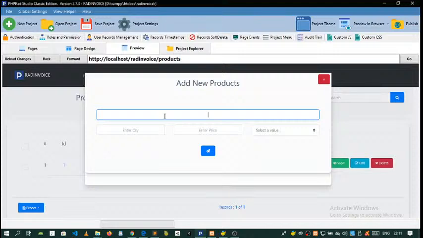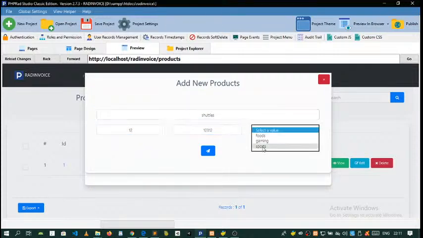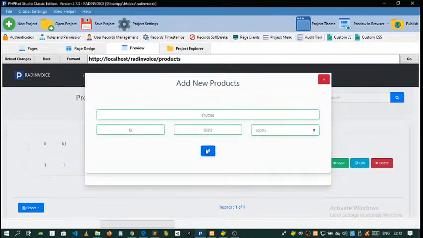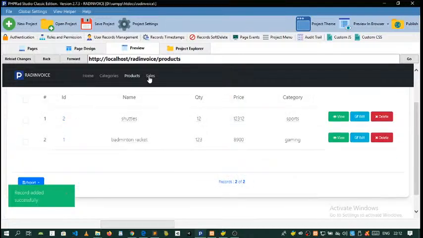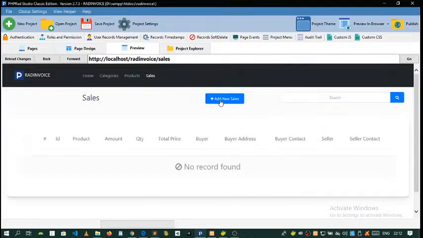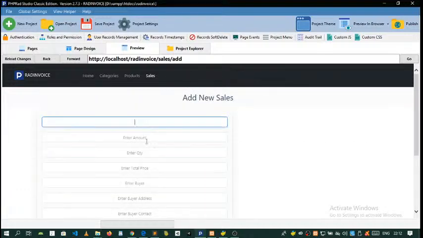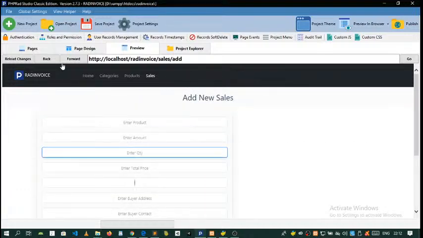Now let's try and add a new product. Let's call this shadows, quantity of 12, price, and sport. Alright, so now we have that. We have products. Now we need to add those products and the price in the sales table. Alright, so here we need this, we need that, we need that.